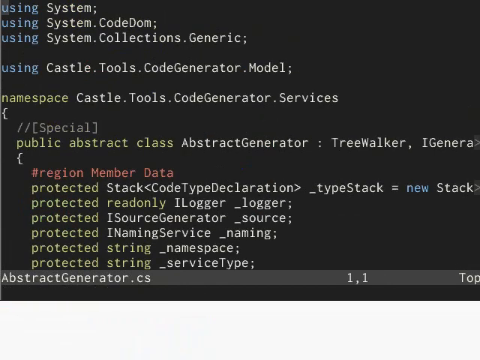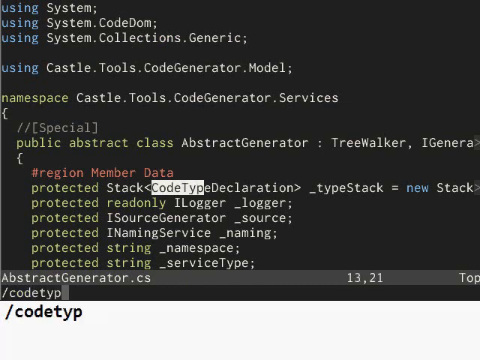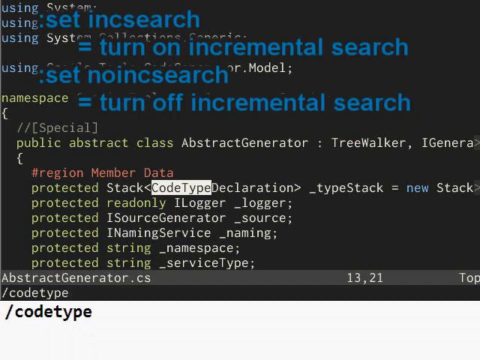Alright, so that string of nonsensical actions I just took was my way of showing you some of the cool things that Vim can do. The first thing I did was hit the slash key. The slash key is how you get into search mode. While we're in here, I start to type code type, and you can see that I have something called incremental search turned on, which means that as I type, it's actually finding what I'm typing.